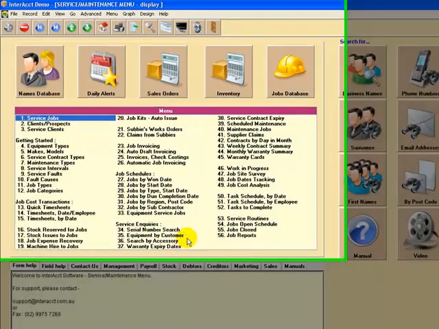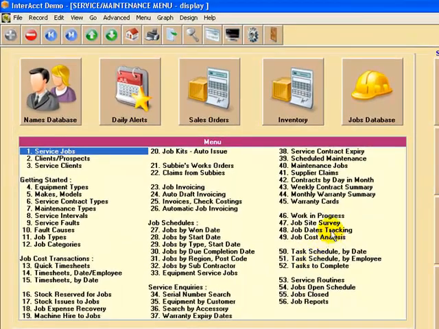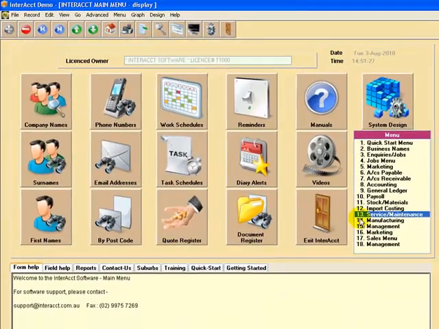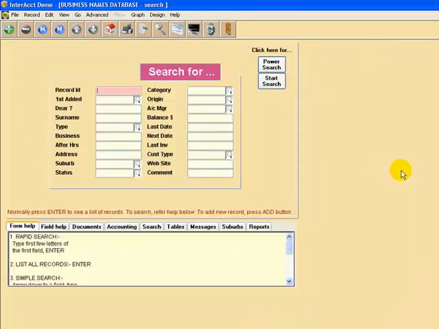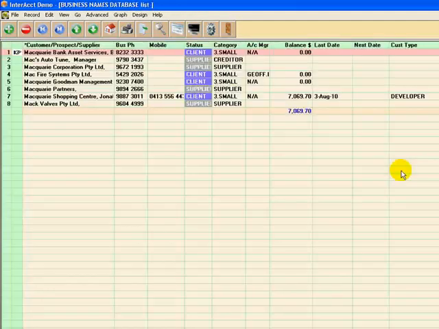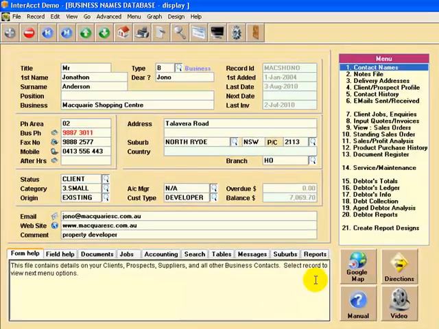Alright, so that's just giving you a bit of an idea of, we can go and search on warranty expiry dates, all sorts of things. Now if we come back to the main menu, and this time we'll just go into the business names database, and I'll search on that particular customer we were looking at, which was Macquarie Shopping Centre. I'll call up that customer record.